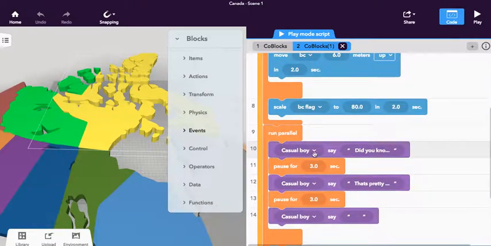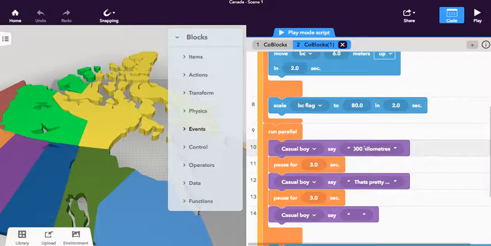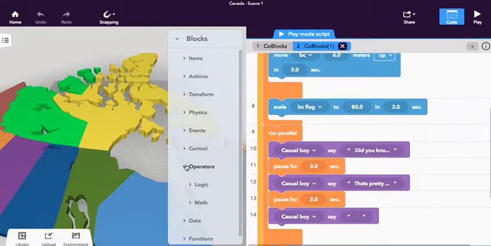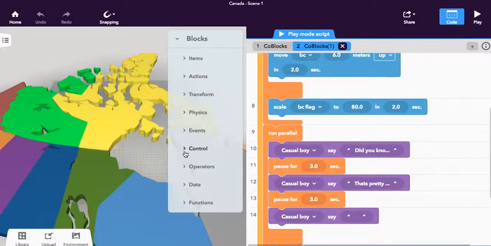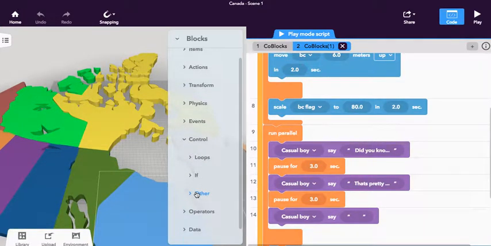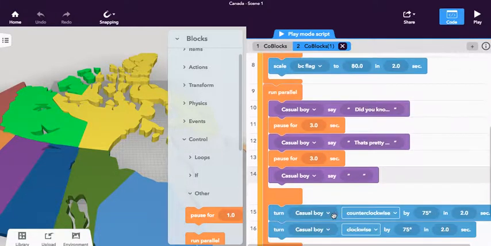The second parallel block you see here has what the casual boy is going to say. So he says, did you know... what is it? Well, having trouble going through it. The BC coast is 27,000 kilometers long. It pauses for 3 seconds. If you remember, the pause is under our control and under other. There's our pause. And then he says something else, and he says that's pretty long. Pauses again, and then he says absolutely nothing, so he stops talking.